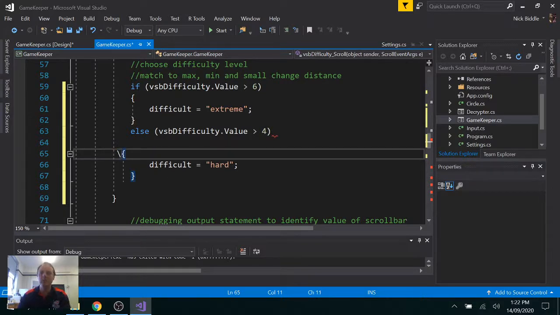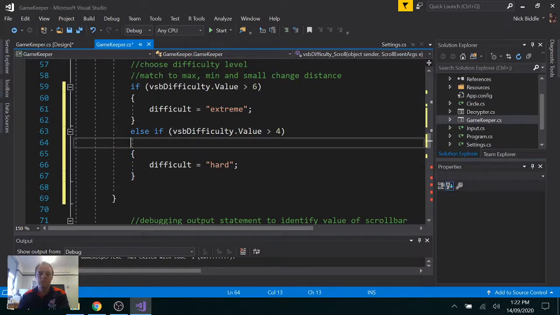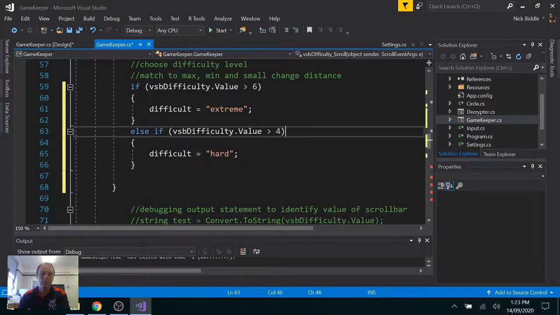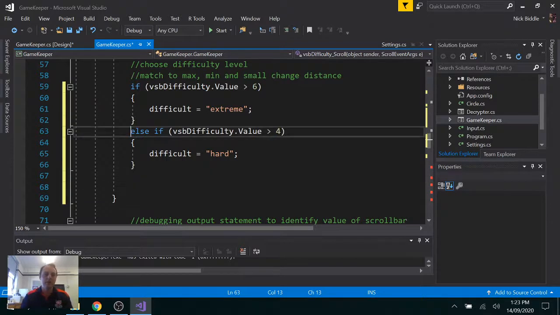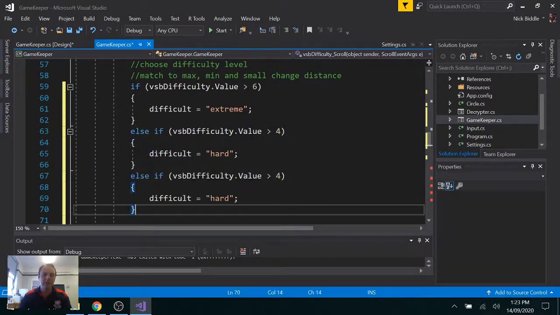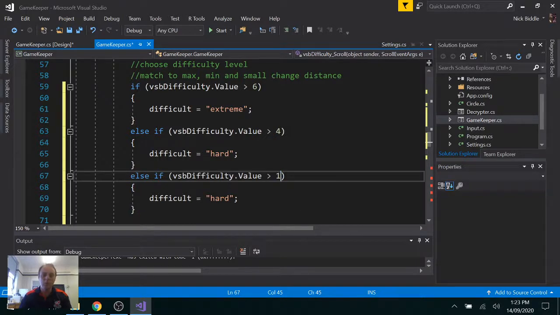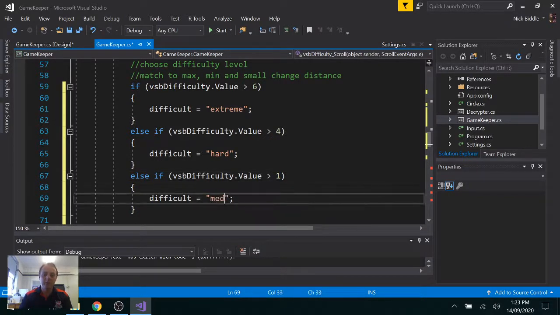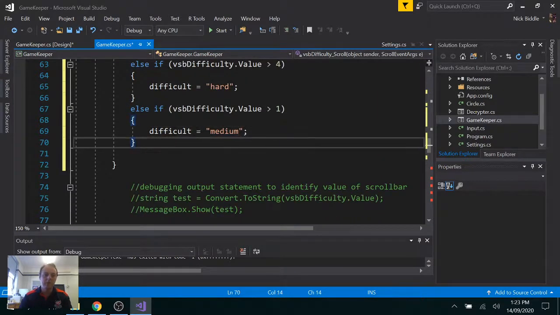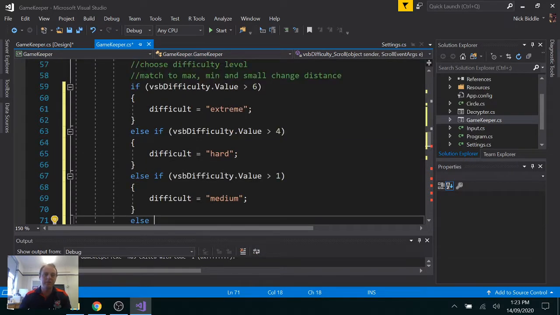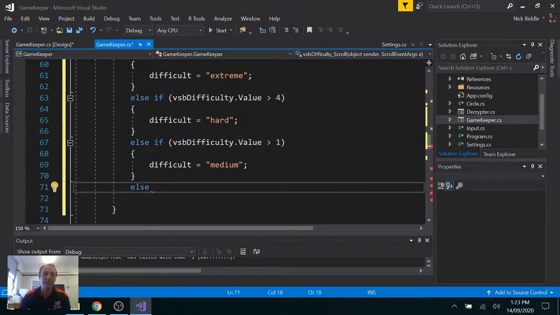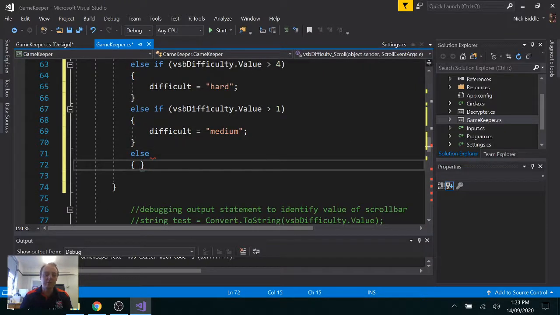Tidying up these things. There we go. That's better. Okay, so else if VSB difficulty dot value greater than 4, else if. Now I'm going to copy that whole section there, paste it again, and this one is going to be greater than 1, and the difficulty level this time will be medium. And then finally, we don't need to test if it's greater than 0, because if it's not greater than 6, not greater than 4, not greater than 1, it must just be less than that. So we simply say else difficult equals easy.